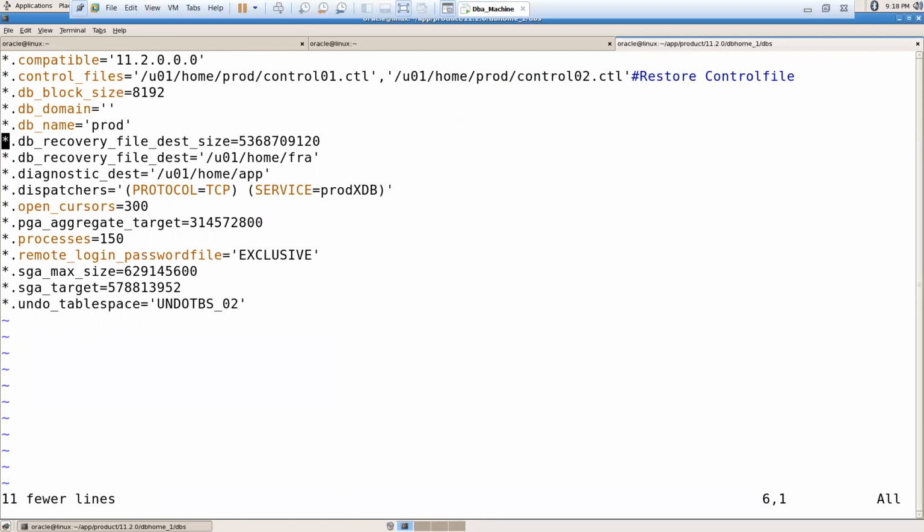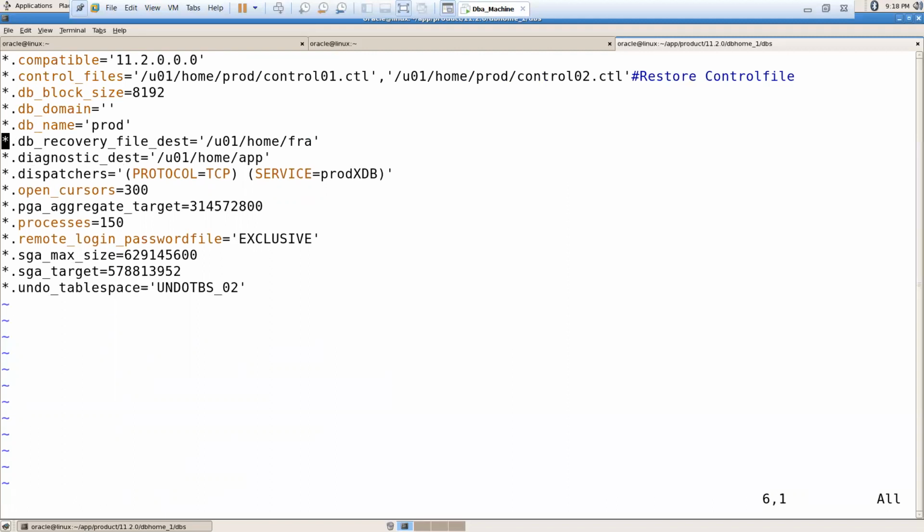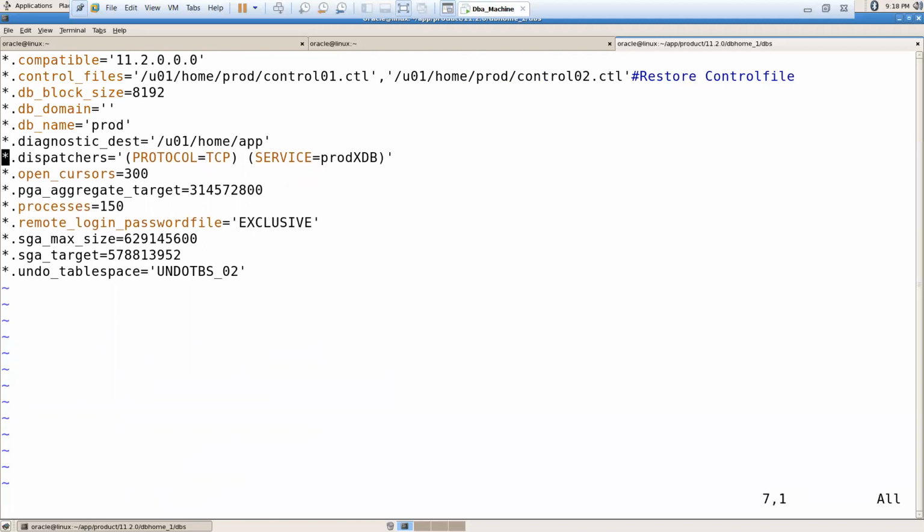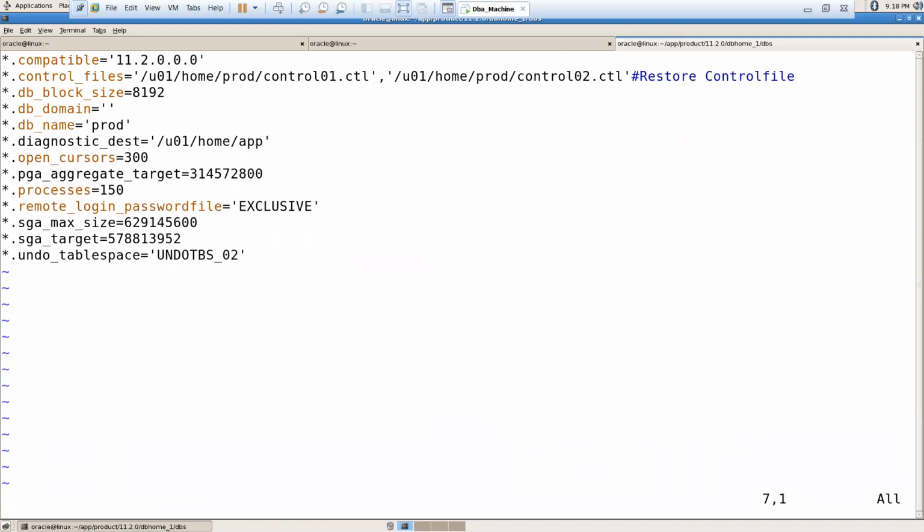I don't want the FRA in the clone database: db_recovery_file_dest_size and db_recovery_file_dest are related to the FRA, so I will remove these parameters. The dispatchers parameter I have to remove in the clone database. Then the remote_login_passwordfile parameter I also have to remove. The rest are here, under control_files.